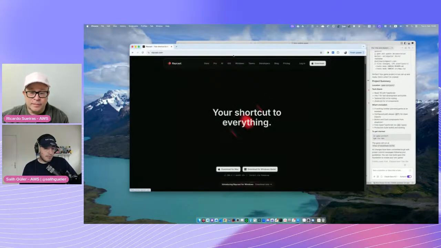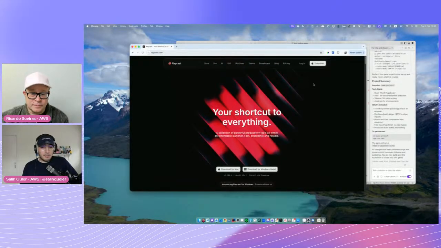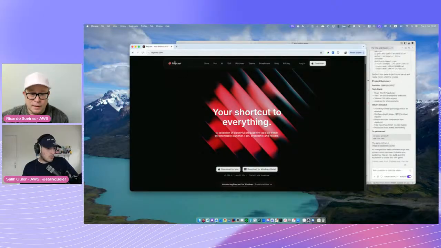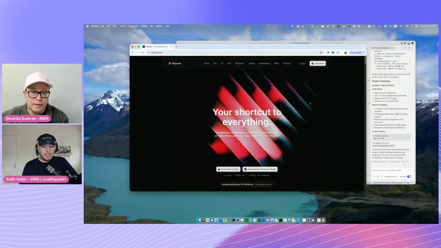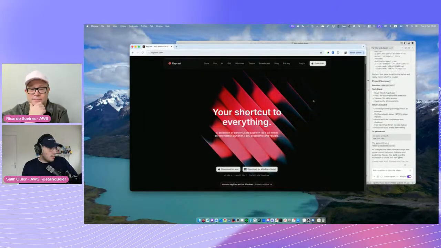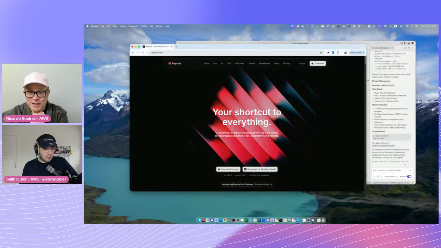If I were to buy a new laptop today, the first thing that I would do is install Raycast. Then of course I would do all the other tools. Normally I will install Git as well.